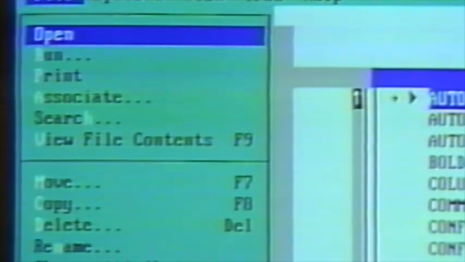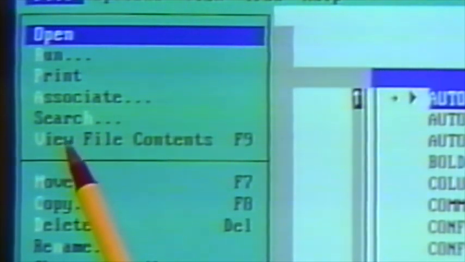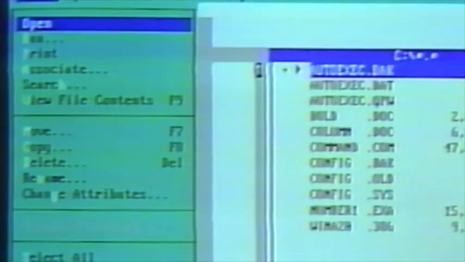Next we'll show how to use the search command, how to use view file contents, and how to delete. For this example, there's a file somewhere on the disk that I want to find and then look at and then delete if it's the one I think it is. So let's use the search command first to find the file.